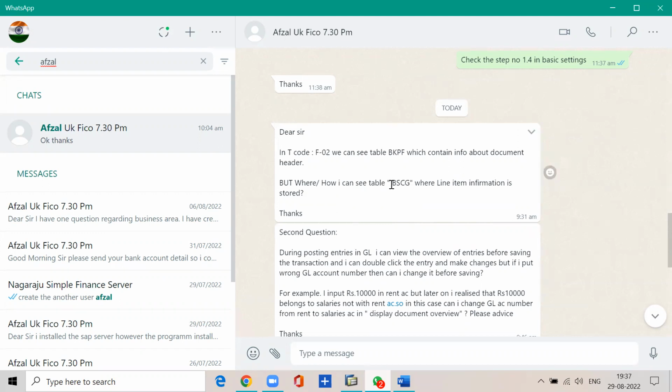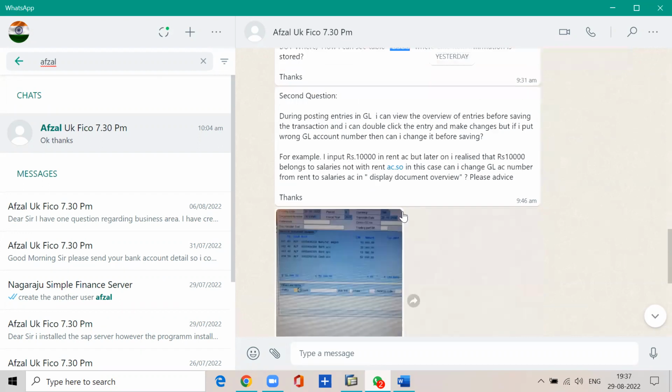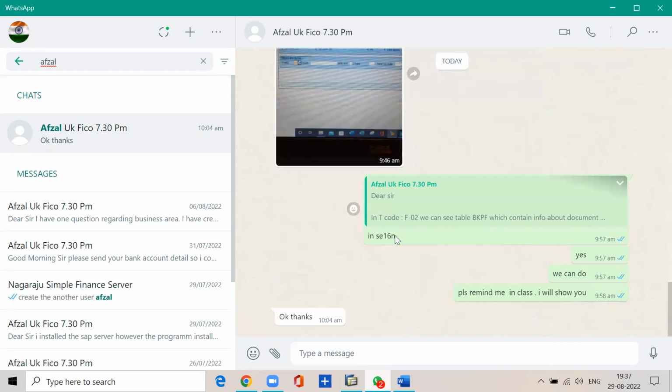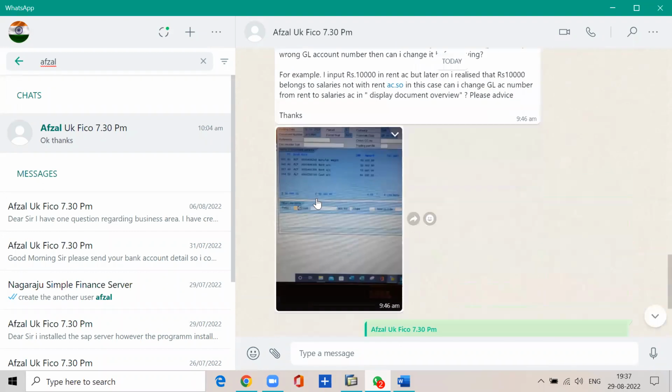So the line items information can be displayed in SE16N. You can go to the transaction code SE16N, there you can enter the company code, document number, etc. Then you can see the line items of the document. That is one thing. Then he posted one more question.